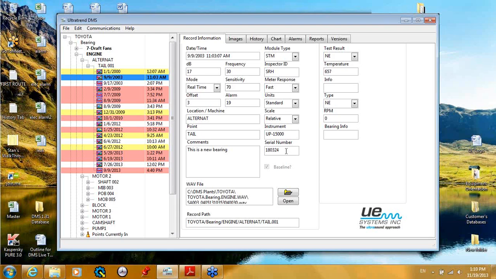And then you can go even further than that by typing in the serial number. So if you have multiple UltraProbe 15,000s, you can type in the serial number so that you know exactly which 15,000 you were using. And then down below, this area that's grayed out that says baseline, it has a check mark.